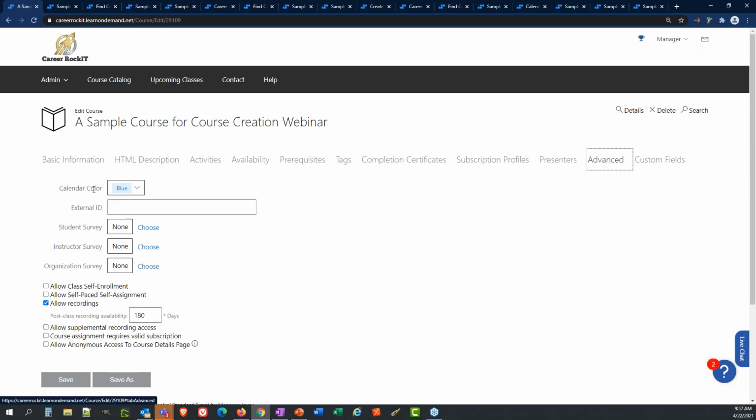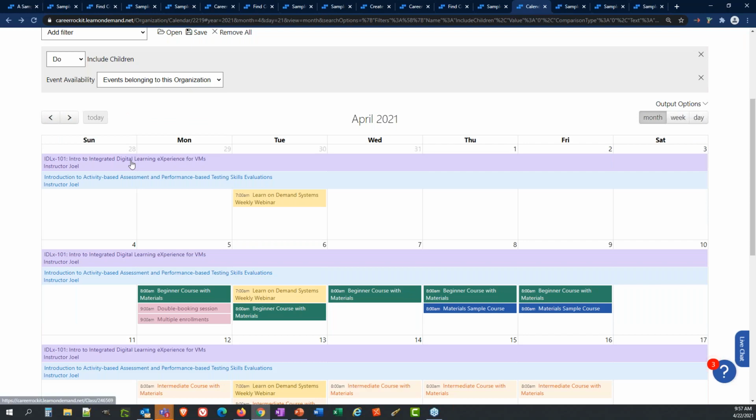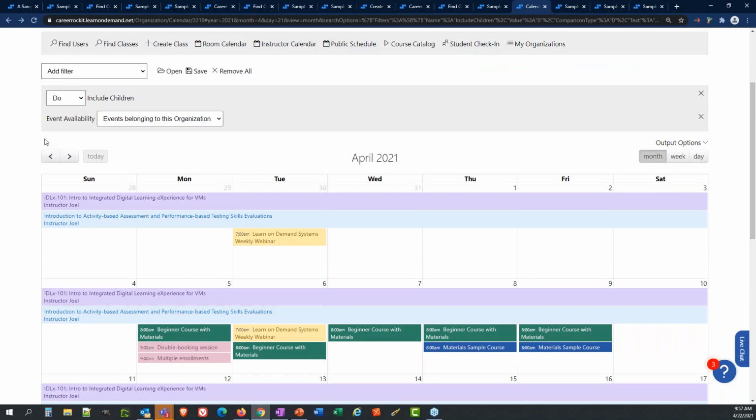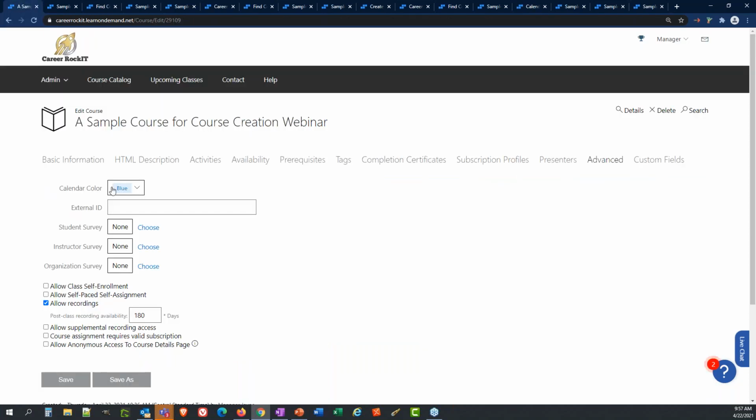Let's move on to the advanced tab. We're going to skip everything in between. In a couple of weeks, we have another webinar about course activities specifically. On here, you can customize a few things. For instance, you can change a calendar color, and you can set courses to be specific colors so that they show on your calendar. You may have a set type of courses that you want to set to a particular color so that you know those are always that kind of course. So you can control that there.